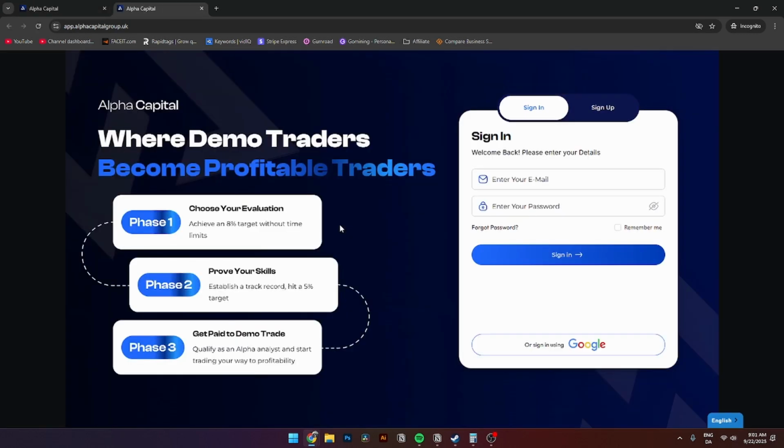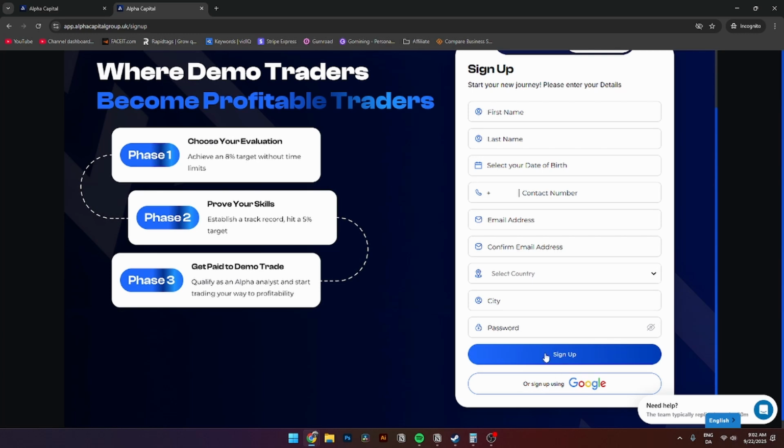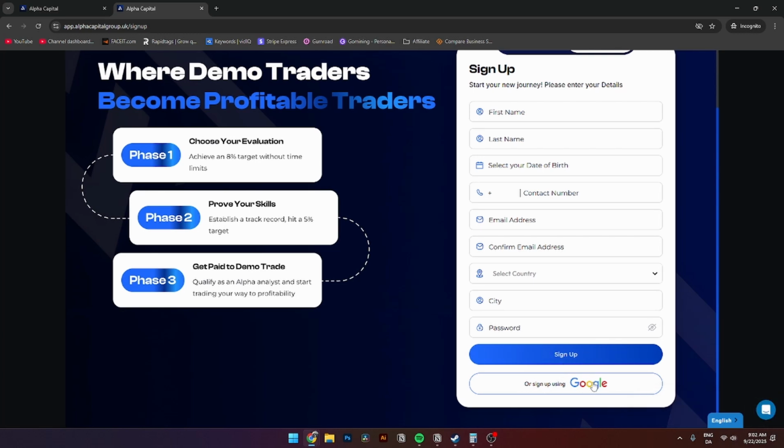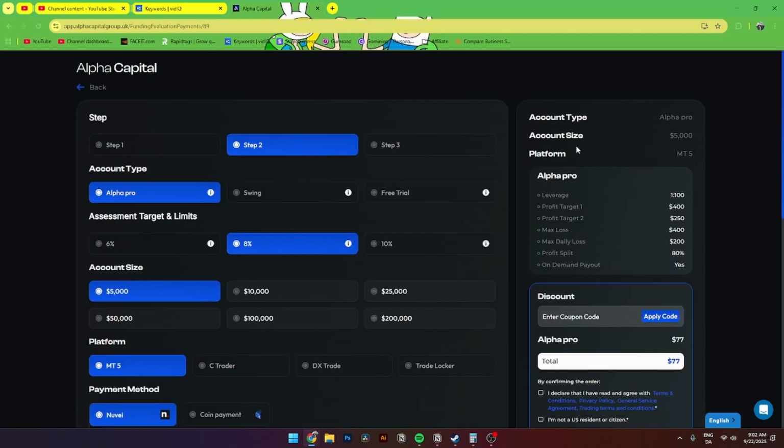When you click on that, a new tab will pop up where you can see either sign in, where you can sign in with your email, or you can sign up, where you can put in your information, or use your Google account to sign up. Once you're signed up, you'll get into the dashboard right here. Now from here, you'll need to go over to the right hand corner and go over to add account. This is where we'll buy the accounts.